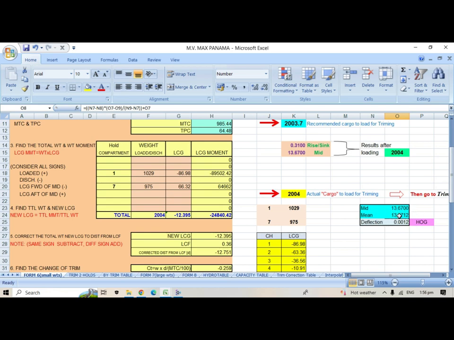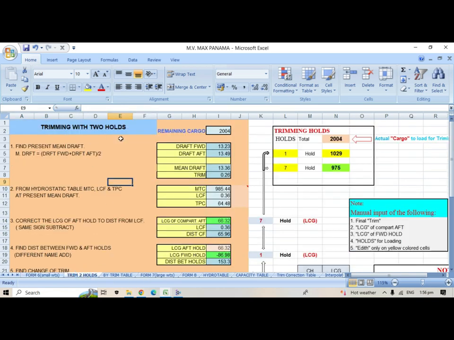Now we will look at what the cargoes to be loaded in each hold are. Our trimming cargo holds will be 1 and 7. So this is the remaining cargo to load. So we go to the trimming of two holds. Here you got 2,000 remaining cargo to load, and your trimming holds will be 1 and 7.